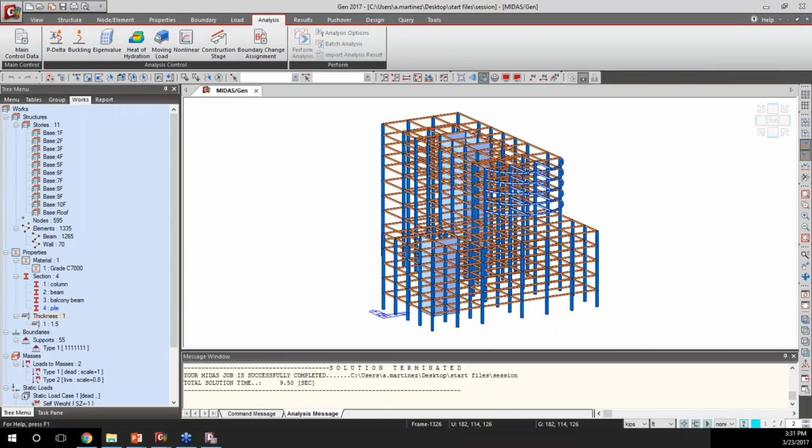And so we see here that it's finished running. It gives us a time. Like I said, it's a very small number, very few elements. It's not a big structure, so it doesn't take a long time to run. So let's look at some results, or how we can see results in the program.